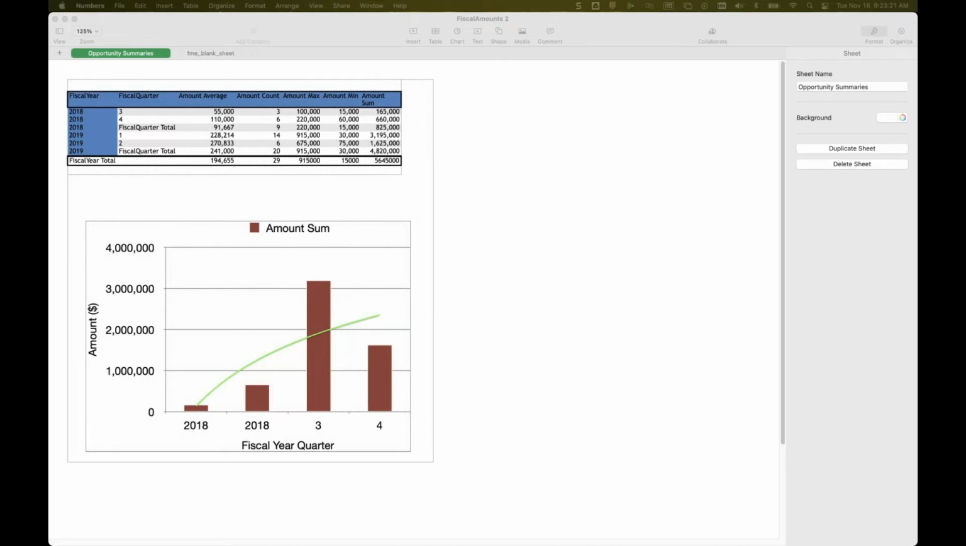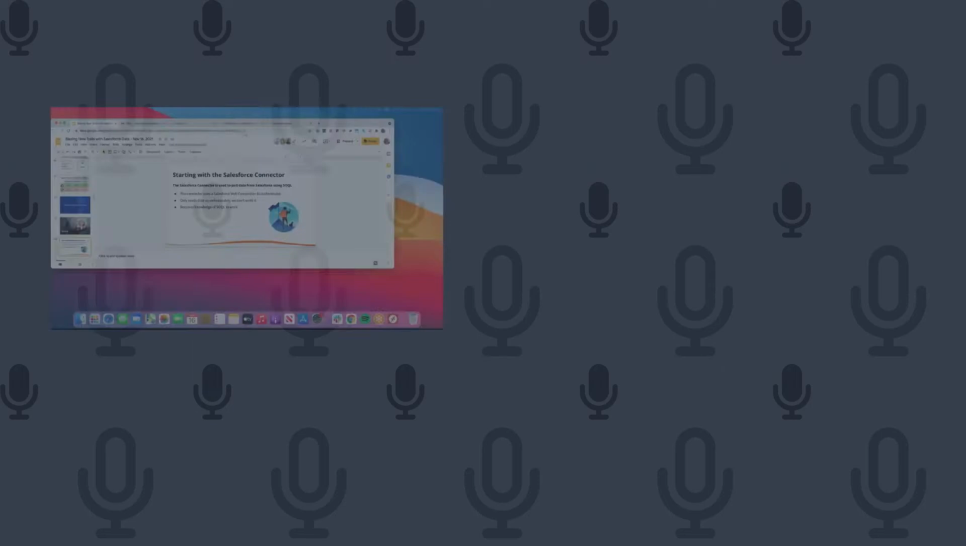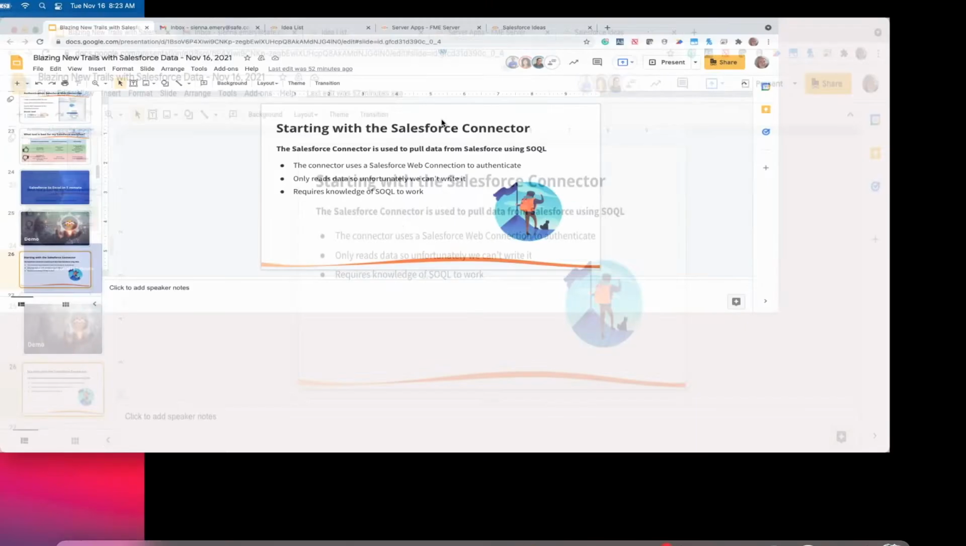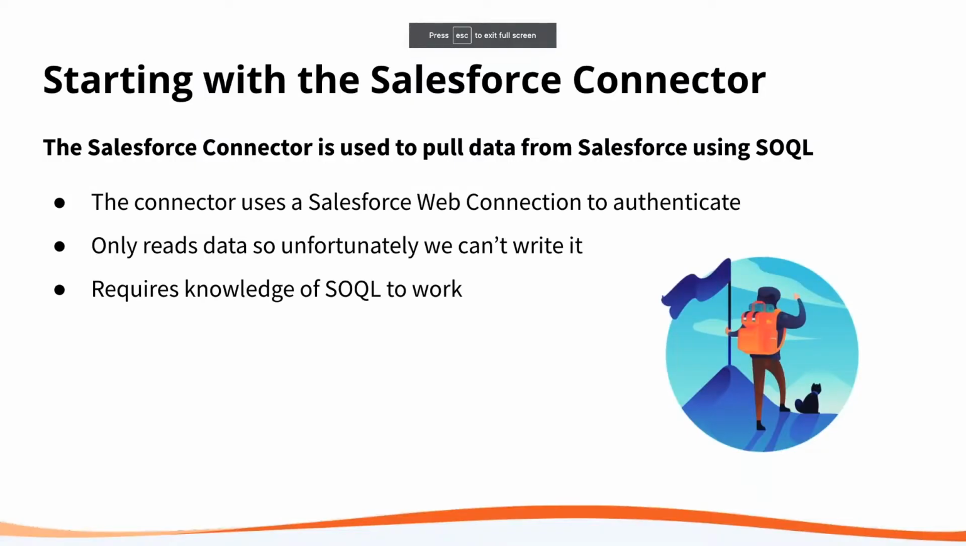Salesforce Connector. All right, thanks, Sinai. All right, perfect. And I chose the right screen too, so we're off to a great start here. So as Sinai mentioned, I'm going to be talking about the Salesforce Connector. She's already gone over most of this stuff, but just to reiterate, it uses a web connection to authenticate.